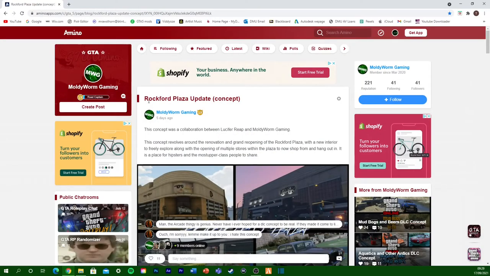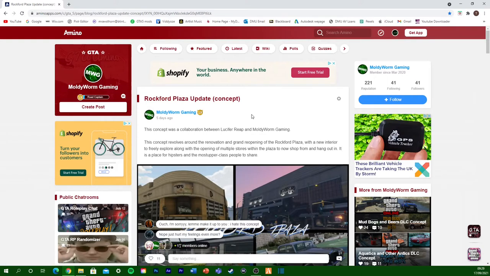Here it is. It's called the Rockford Plaza update, and it is a concept. I want to stress this. A few of the concepts I've reviewed in the past, people get really angry at me for saying, is this actually a concept or is this real? It is a concept. So this is not actually coming to GTA Online. It's just something that could potentially come to GTA Online.